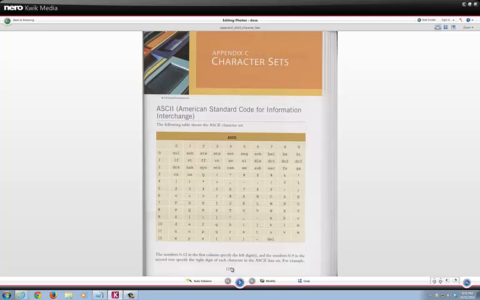For instance, so what is uppercase A? You're looking at here. Read the row. This is the row over here. Row is 6. Column is 5. So the number for uppercase A is 65. Look at uppercase B. Row is 6. Column is 6. So the number is 66.